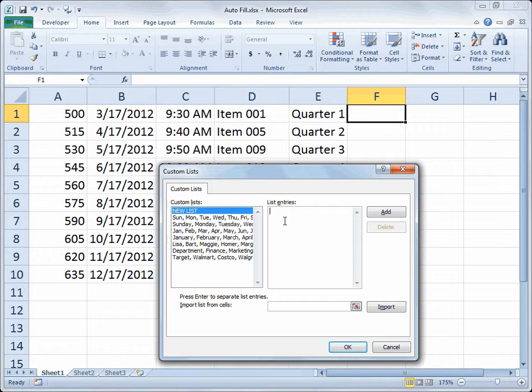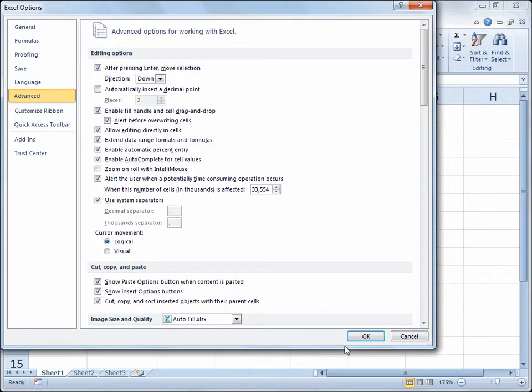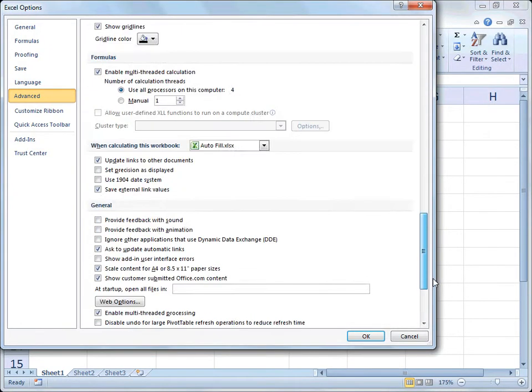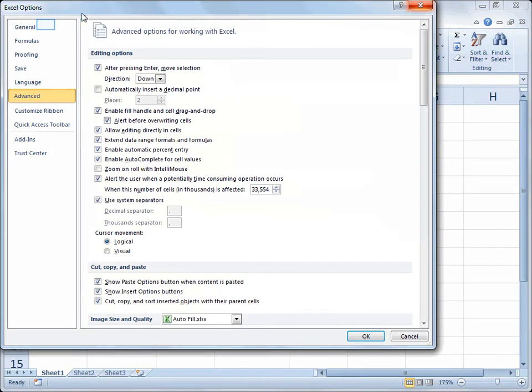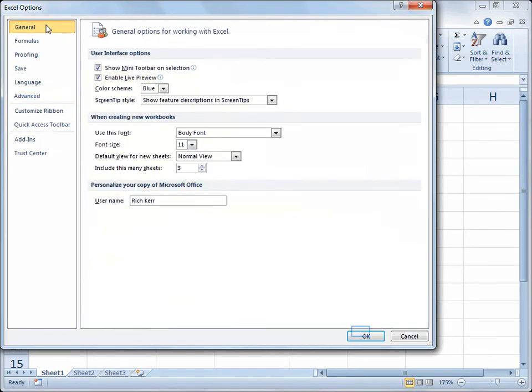So let's say I add in Picard, Riker, Troy, LaForge, and Data. And so I'll add those entries, and I'll click the Add button and click OK, and then finally another OK. Oh, by the way, if you're in 2007, that option for creating a custom fill list that we saw on the Advanced tab, that's actually on the Popular tab or General tab. So that first tab in 2007 has that option.